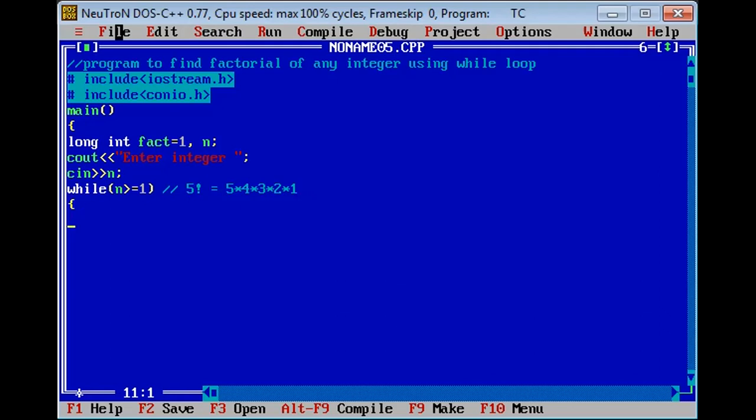So each time we have to decrease the value of the integer by 1. Now factorial will be calculated by fact, the variable which is used to store the factorial, into n. After that, this variable n should be decremented by 1. This is the body of the loop.